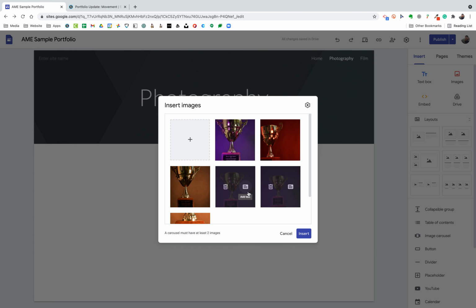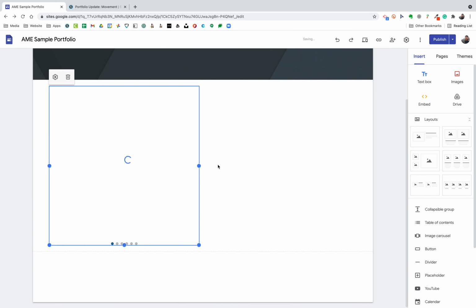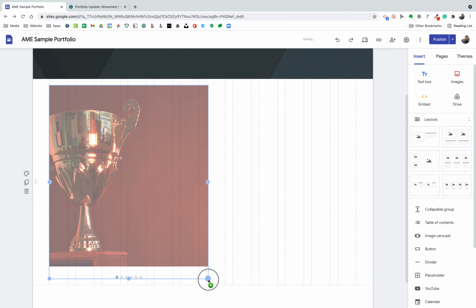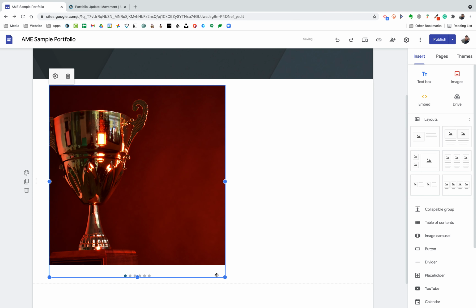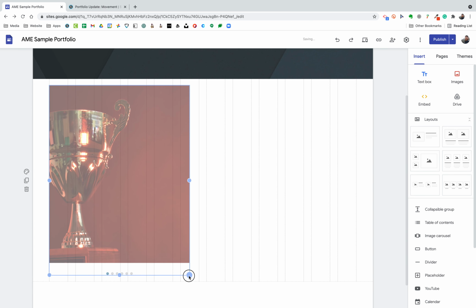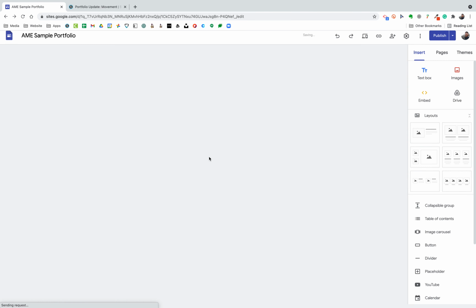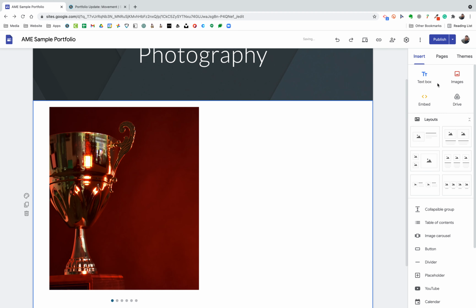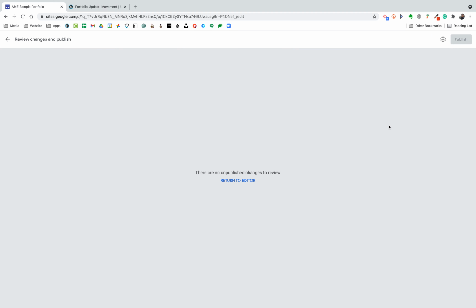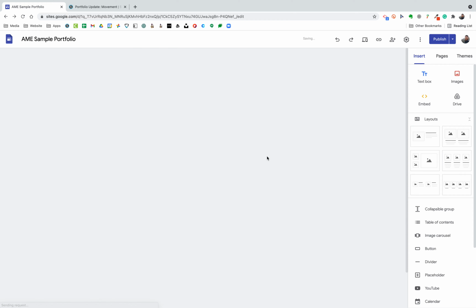Okay, you should be able to rearrange them, I believe. Yeah, something like that if needed. Okay, and then I'm going to hit insert. Okay, and I can scale them as needed. There we go. Okay, now when I publish this, let's go ahead and publish. Remember, it's important to publish your work. Let's try that again.